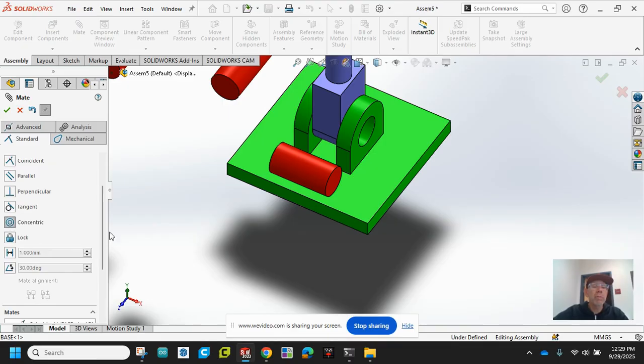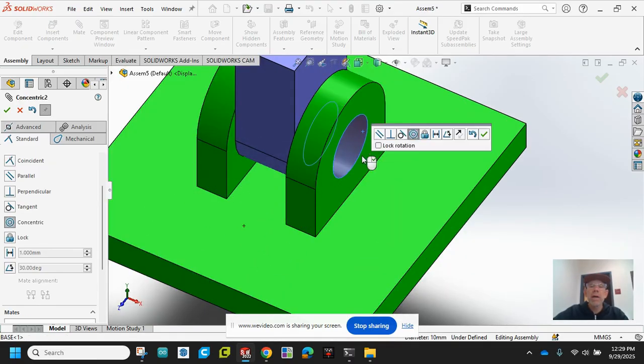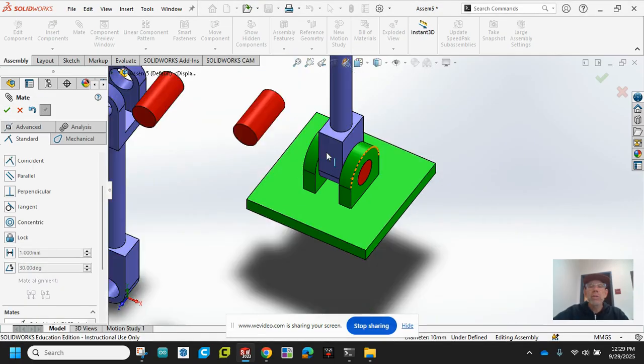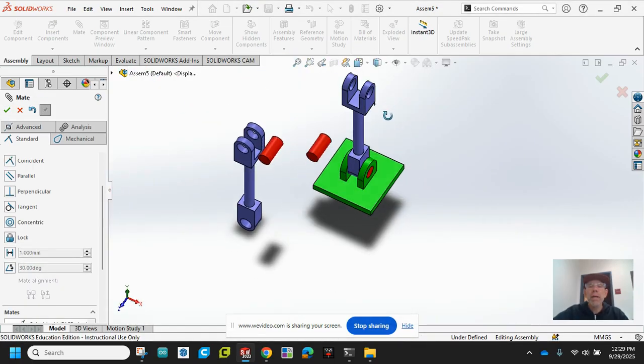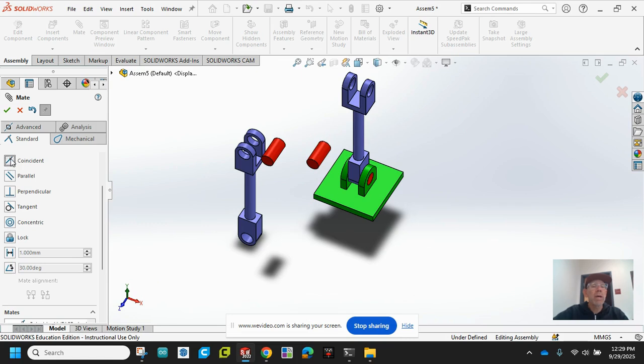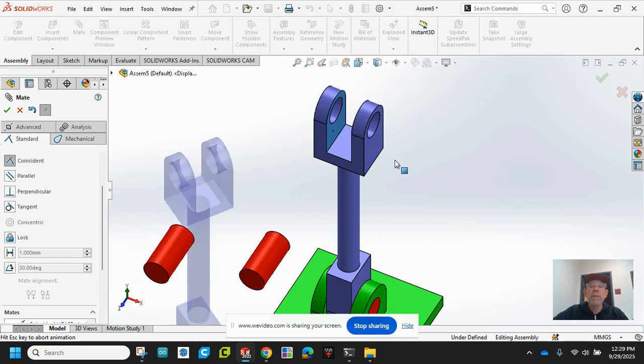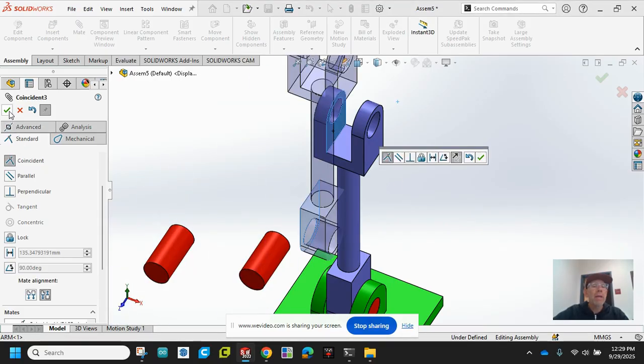So now I'm going to do a concentric mate with this outside and then this here. And then now those are lined up. So I'll keep doing that. My next mate is going to be a coincident mate. I'm going to take this part and line that up with that face, and then say okay.